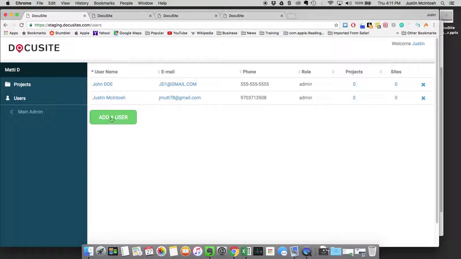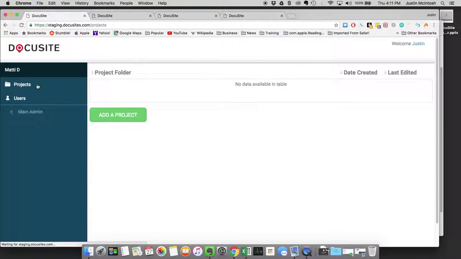So you're going to add them in. You can see here's the first person in here, and then here's your other user, and you can see there's no projects and no site activities with them, and you can just click this X button if you want to get rid of them. But let's add some projects.